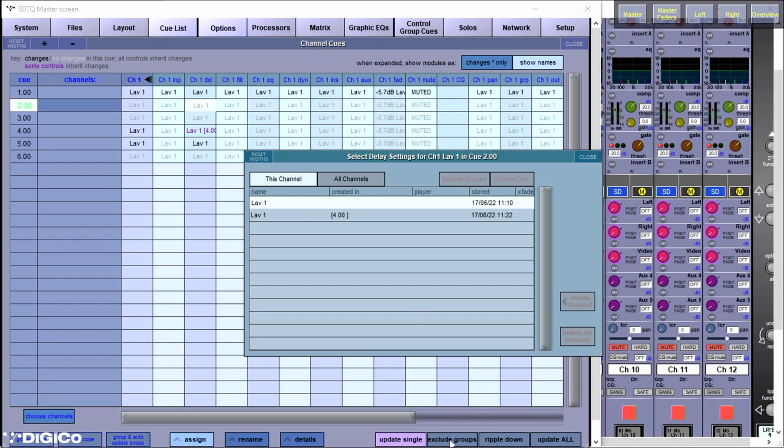exclude groups will propagate the change across the cue list, excluding any cue groups you have made, because cue groups are generally built for a specific reason, multiple cues for a single musical number or something. Ripple down, which I should explain in a moment for those that don't know it, and update all.